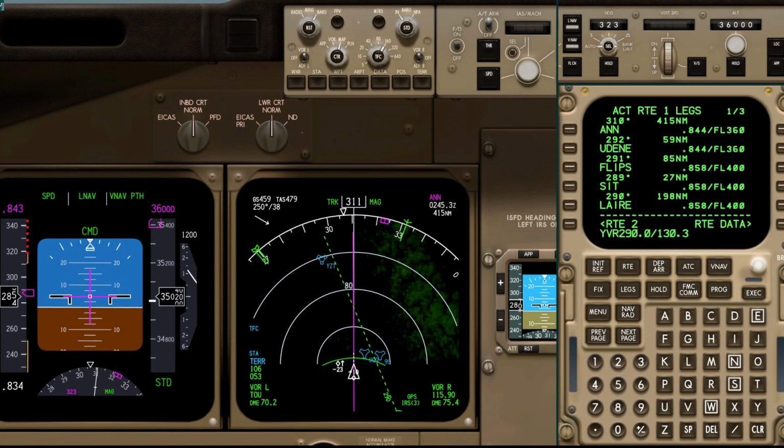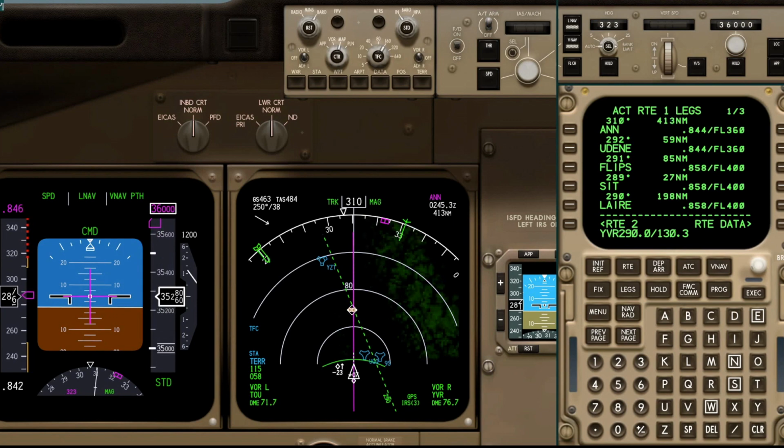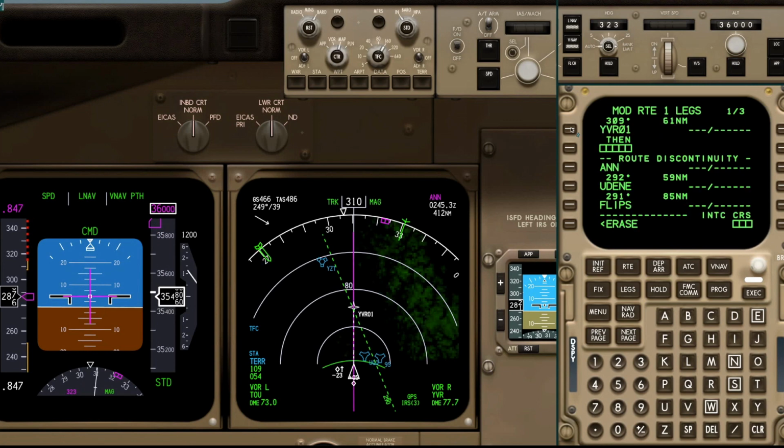1,000. And again, we're going to create that waypoint. So we want it to be the active waypoint because right now Ann is our active waypoint, and this falls before Ann. Ann is still another 413 miles. So we're going to go ahead and make this the active waypoint by bringing it to the top of page 1. And then that'll create a 5-character identifier. In this case, it's calling it the Yankee Victor Romeo 01 or the Vancouver 01.